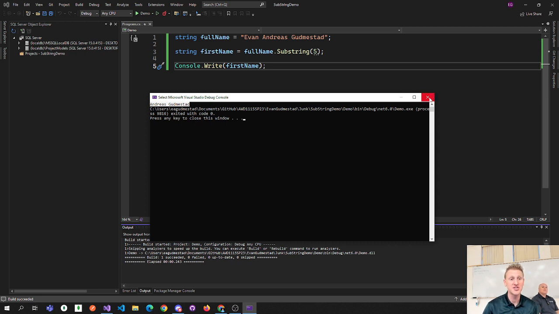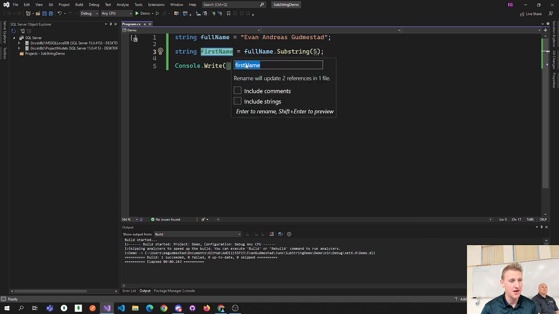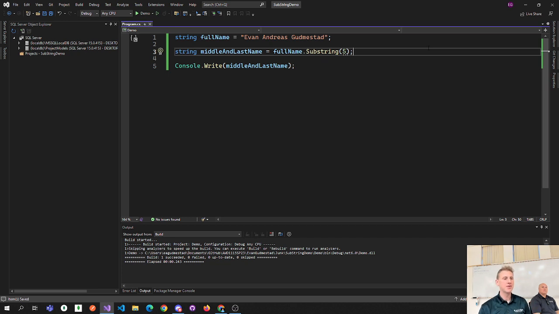Substring returns a string starting at that position, position 5. And obviously my first name, I would just say middle and last name. Okay, that way my identifier matches the data. Okay, that's one way to work with substring, is just passing one argument.